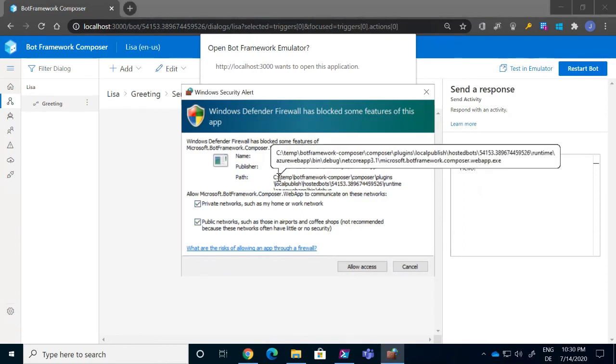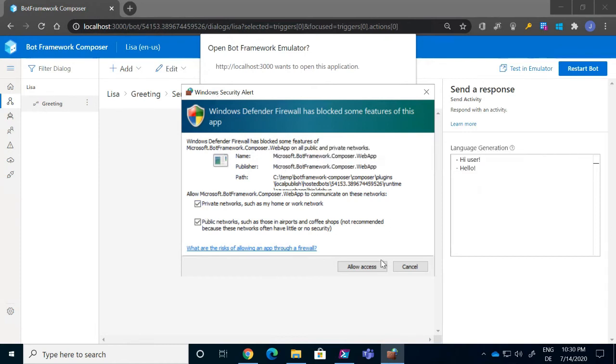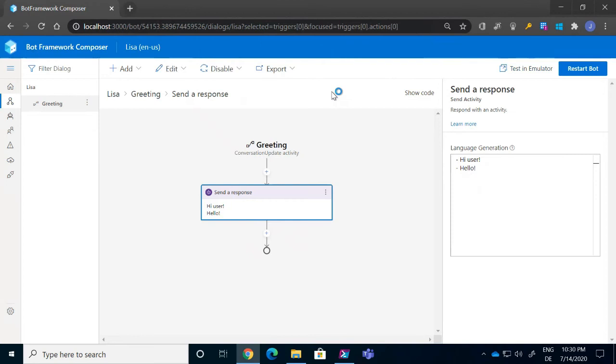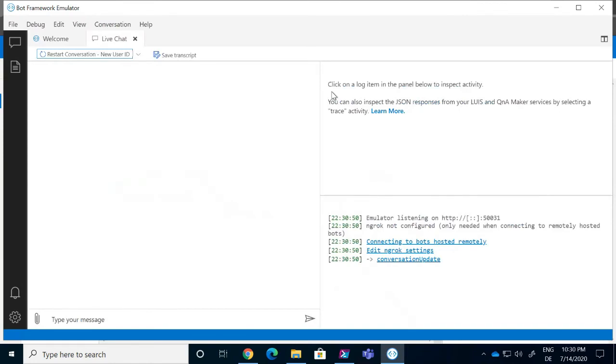So if you do this on your development machine, please adjust your firewall policy so it won't block access to ports and communication which comes from your Bot Framework Composer. Let me say allow access here, and now we can go and open our Bot Framework Composer. Bot Framework Emulator, I'm sorry.